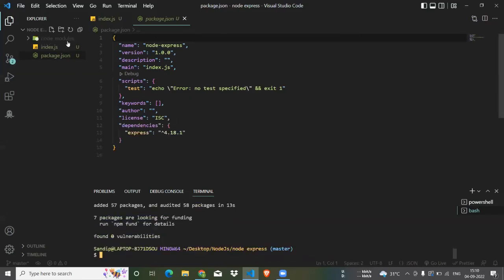You can see the node_modules folder, and the package.json and package-lock.json also coming. In the dependencies, you can see Express 4.18.1. We also need to install nodemon. What is nodemon? If we change anything in the file, it will restart our server automatically. We don't need to start our server again and again whenever we change the file. That's why we need to install nodemon.